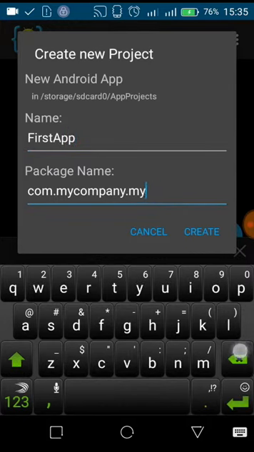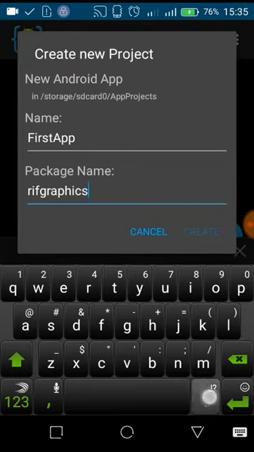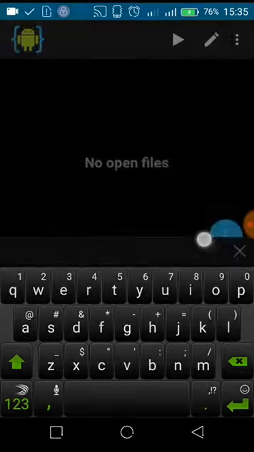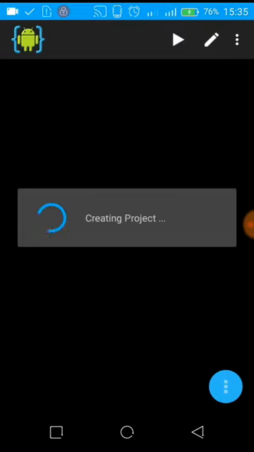Then the second thing, I'm going to give the package name of my app. I'm going to call it Leaf Graphics as my package name. Then I'm going to press the button here, which is Create. Then it's now creating my project. So it will take a few seconds for my project to be accomplished.